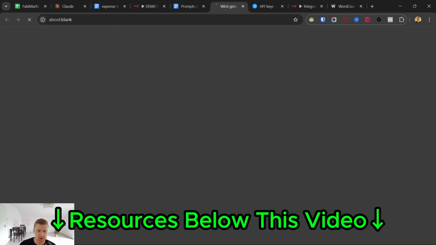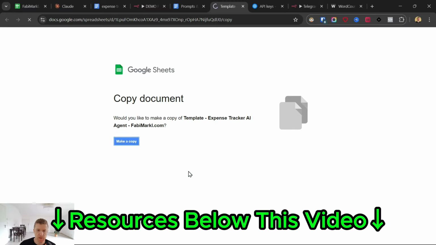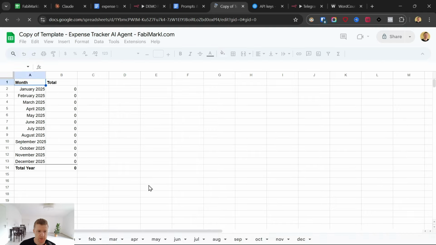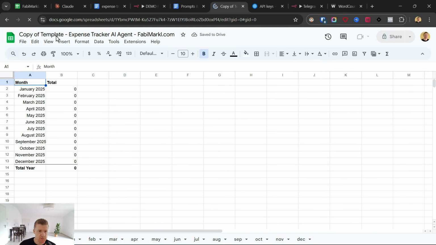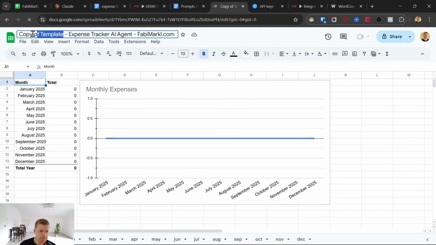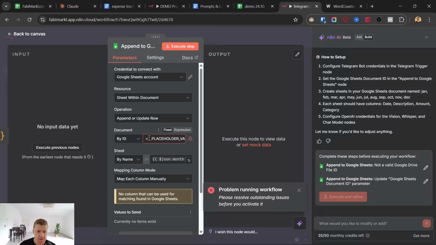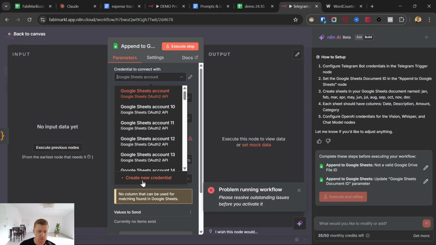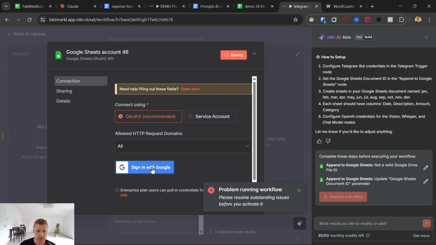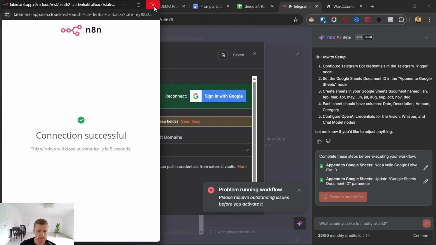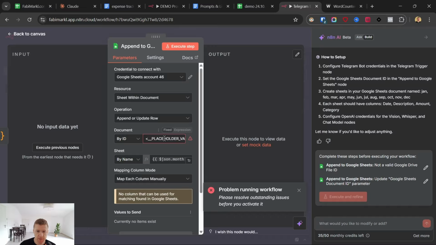So that's our expense tracking sheet. Click on make a copy. And there you just need to give it a name. Demo, for example, in my case. Now let's go back here. Before you can select the Google Sheet, you need to connect your Google account. Now here, click on sign in with Google. And then select the same account where this Google Sheet is in. And then once it's successful, good, all green. And now we can select it.